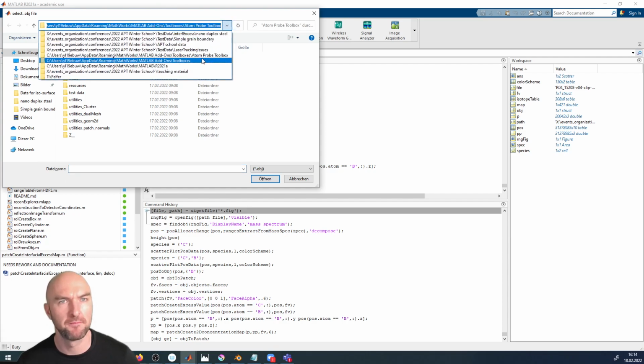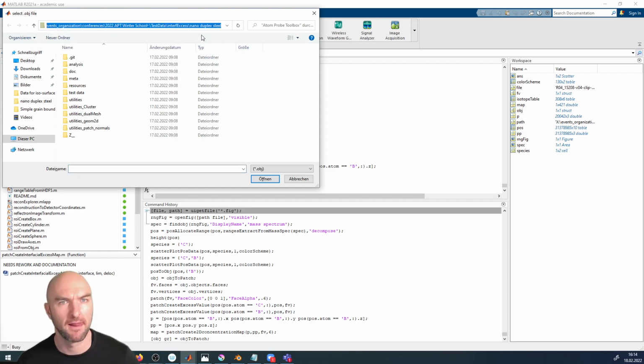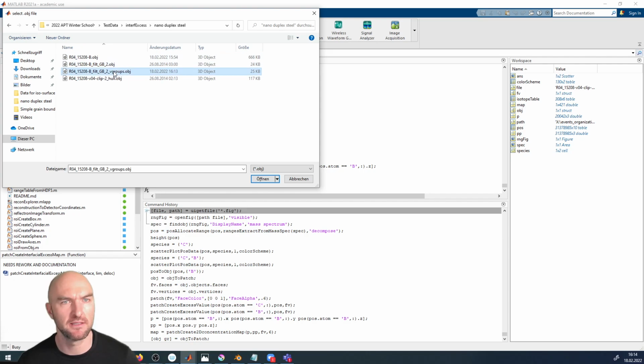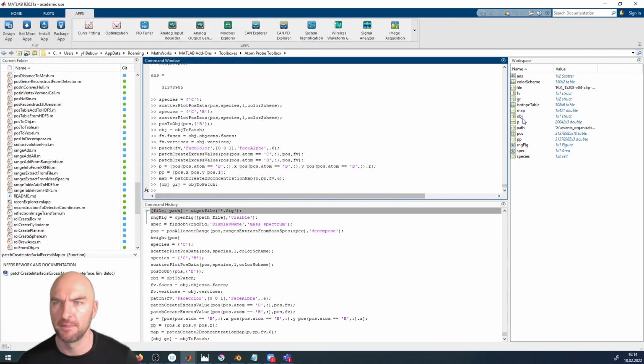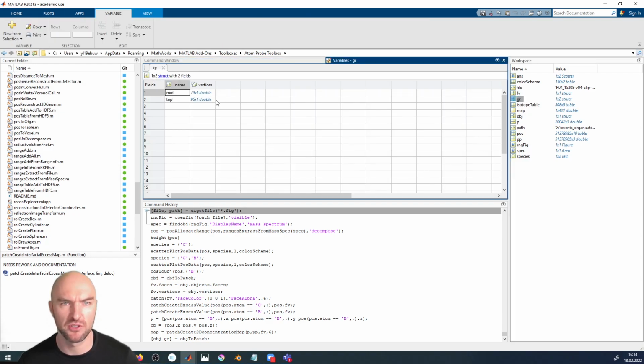Including the groups. On a duplex deal, here we have it with the vertex groups. We can pull that in. And then we've got our initial structure with group, and we can see which vertices belong to the individual groups.